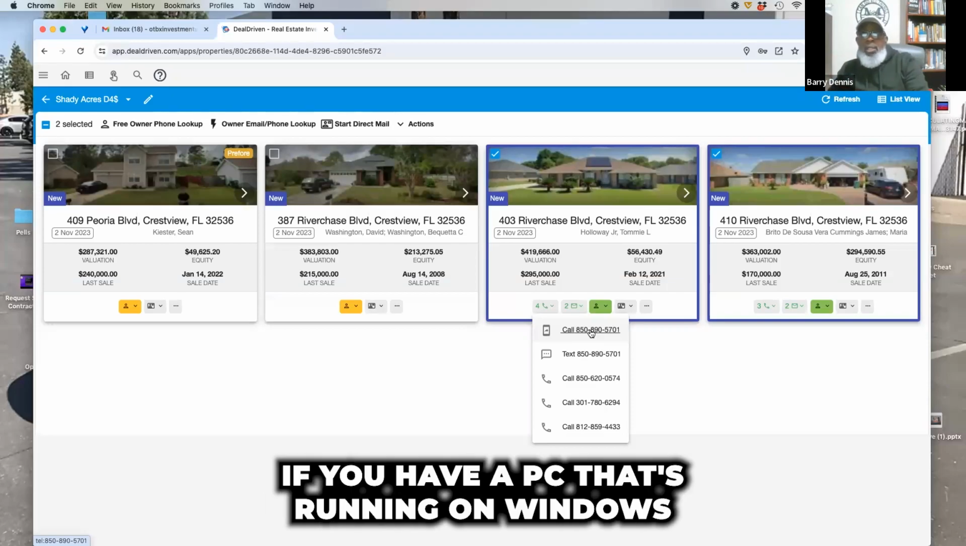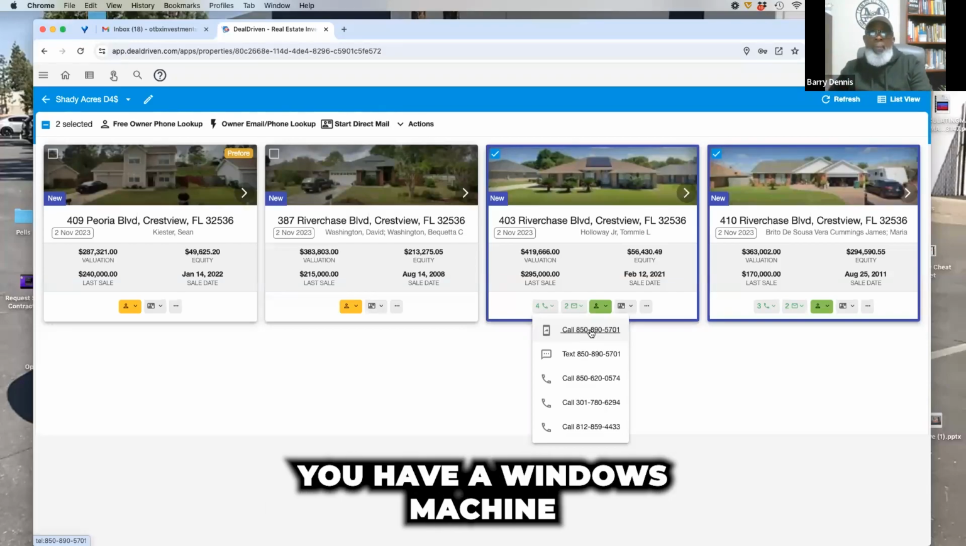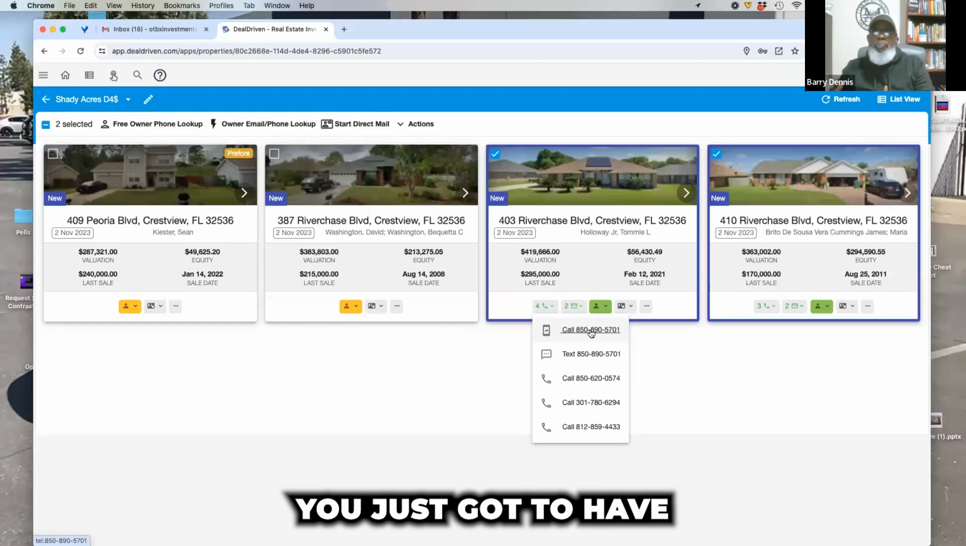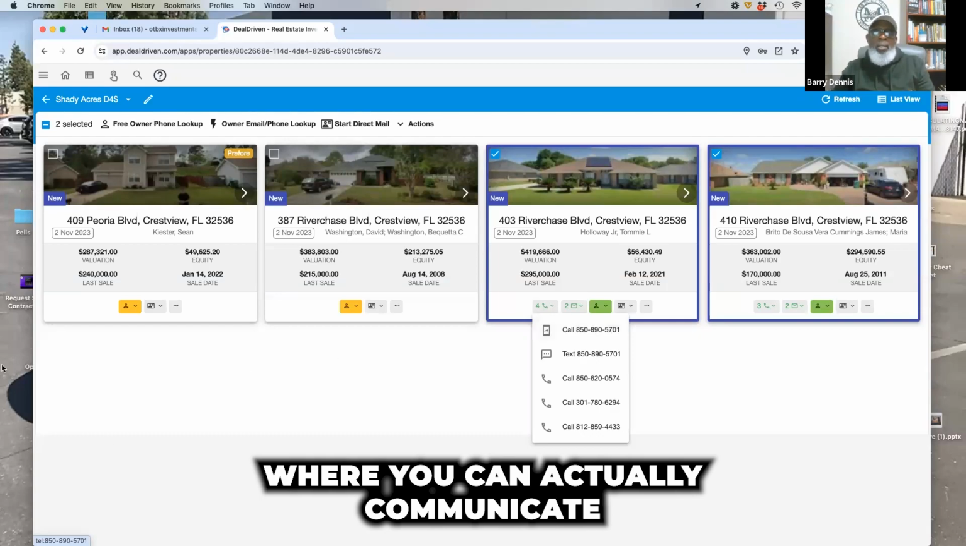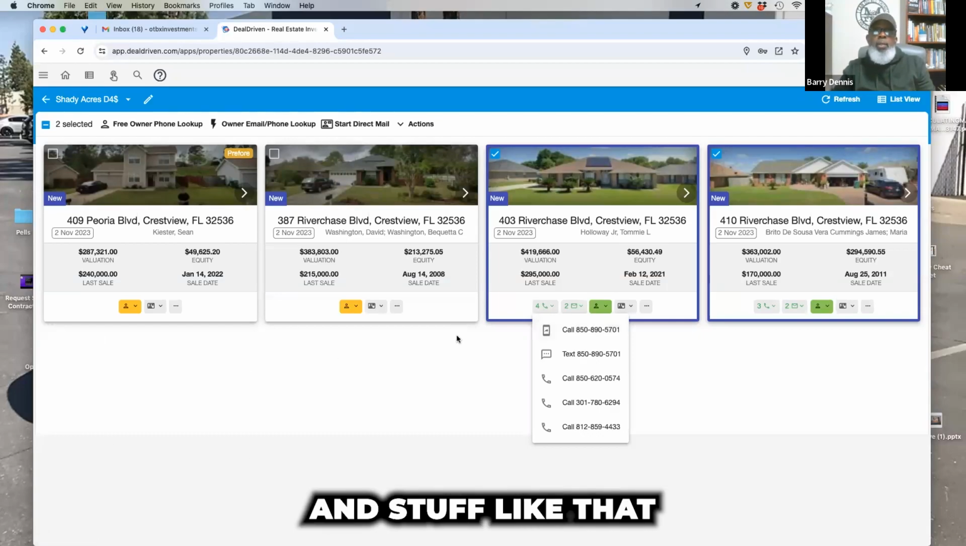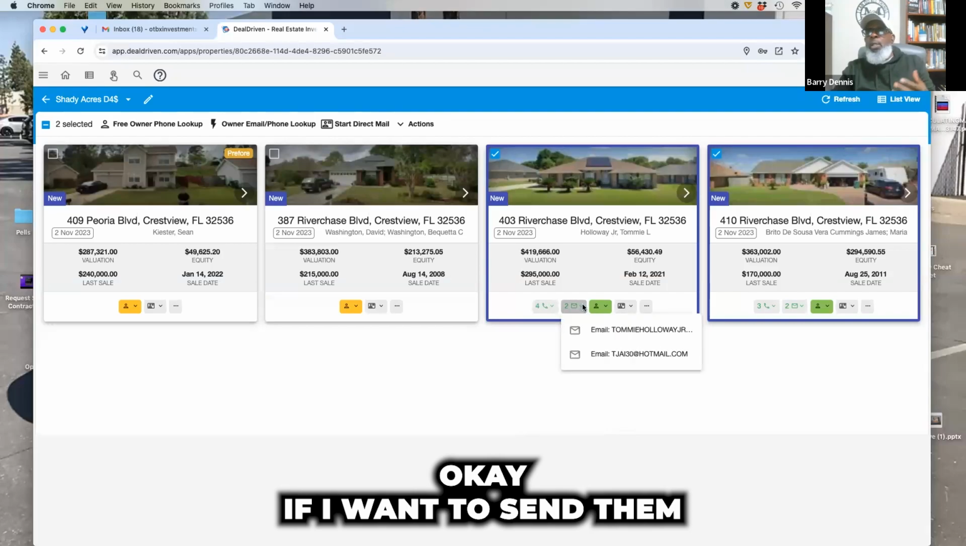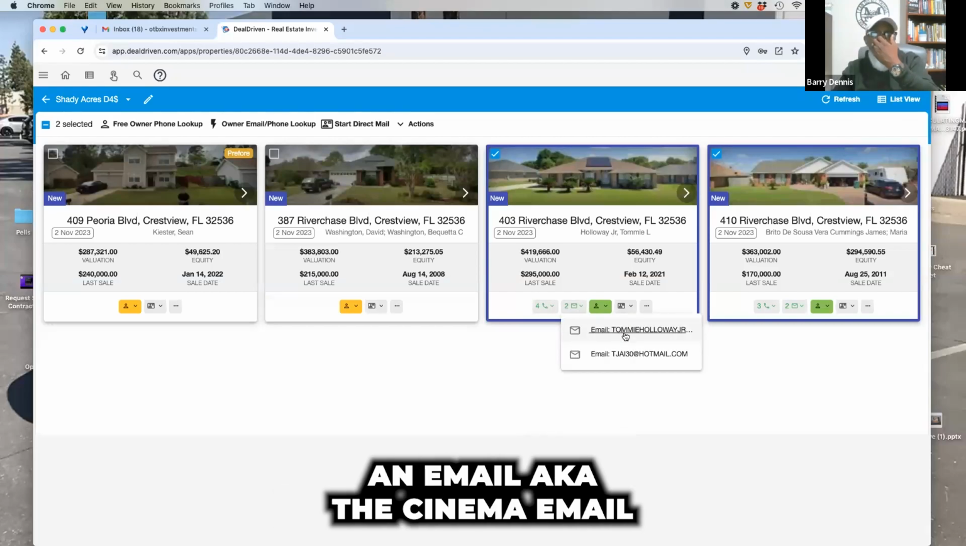If you have a PC that's running Windows, you just got to have some kind of communication software on there where you can actually communicate and stuff like that. So I could do that. Call, text, whatever. Okay. If I want to send them an email, I could just send them an email.